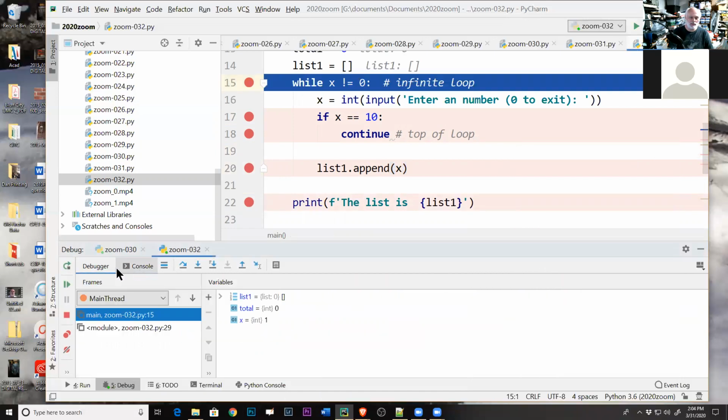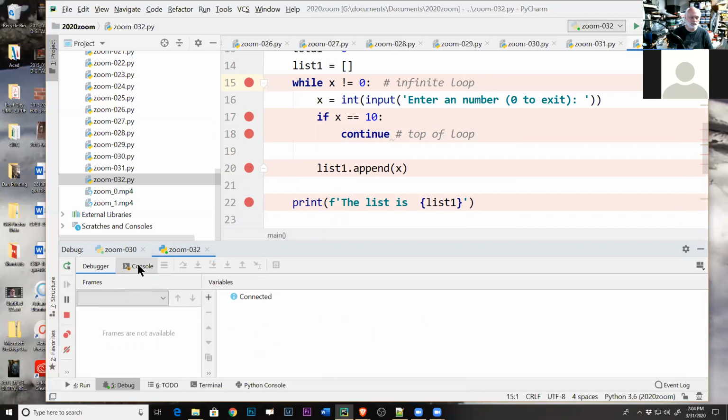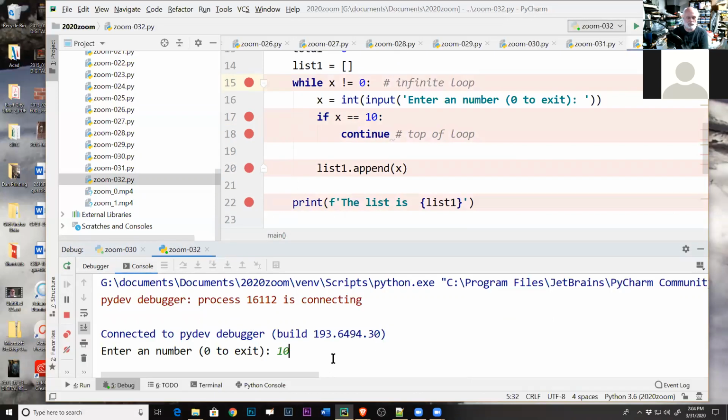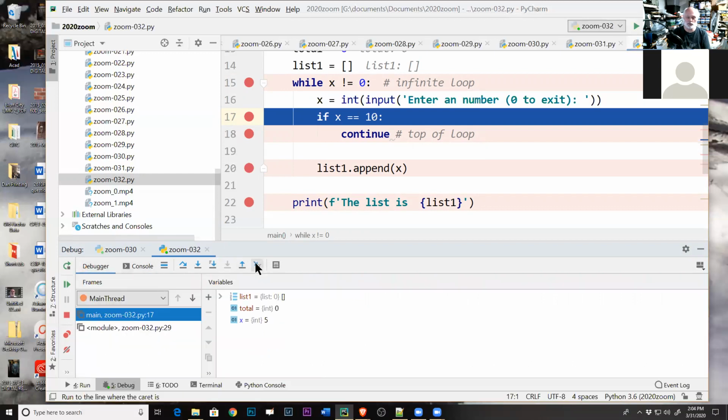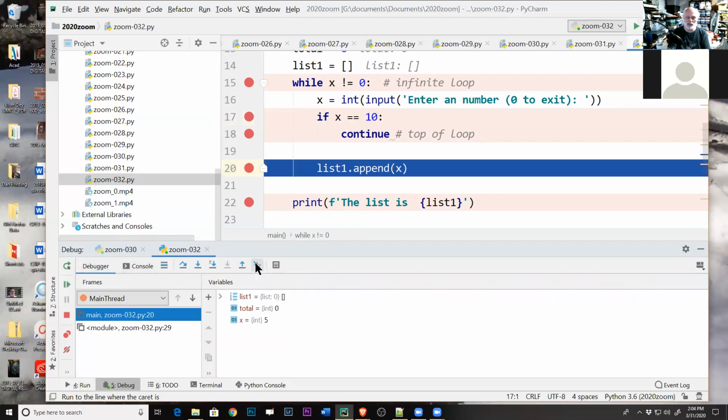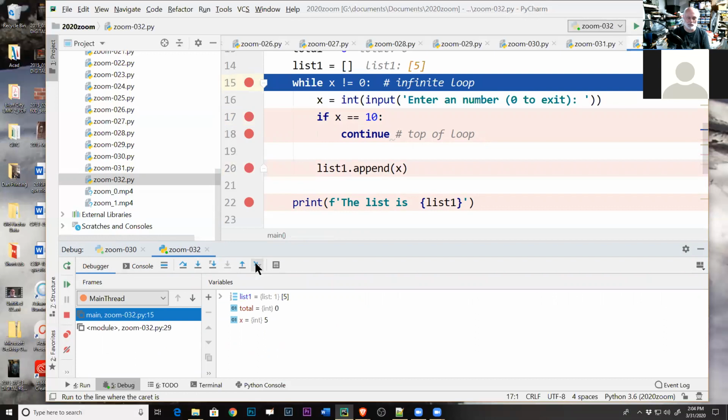And now it's at the while. It's going to go in because X is not 0. It asks me for a number. Well, let me first put 5 in this time. When I put 5 in, it gets the if X is 10. Well, that's going to be false, so it comes down. It'll add 5 to the list, go back to the top.